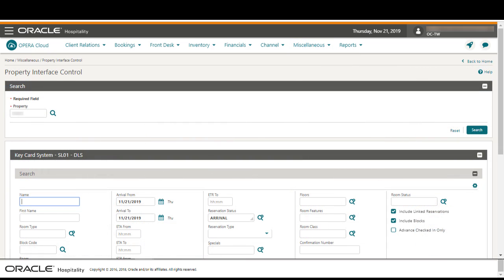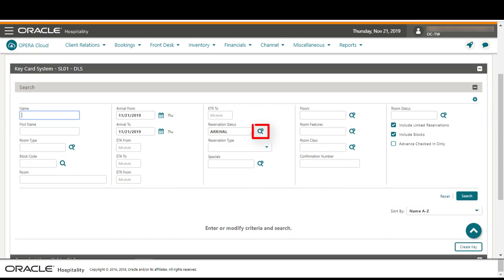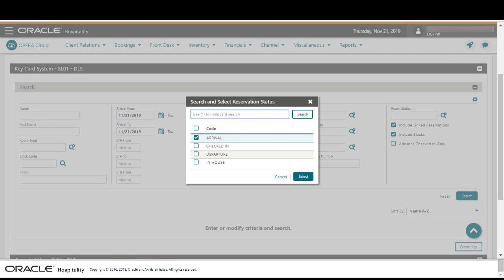The property I'm logged into is selected. I can click the magnifying glass to select a different property. Next, I scroll down and select the reservation status magnifying glass.